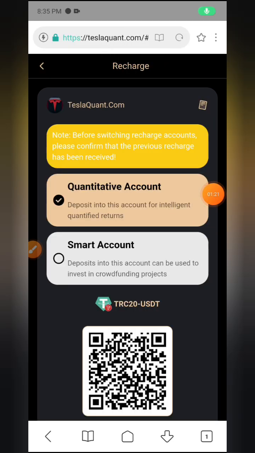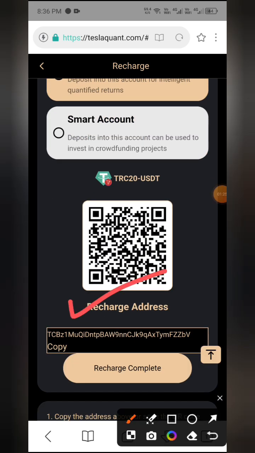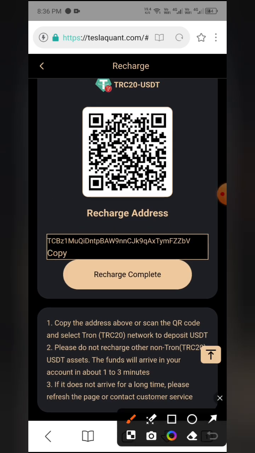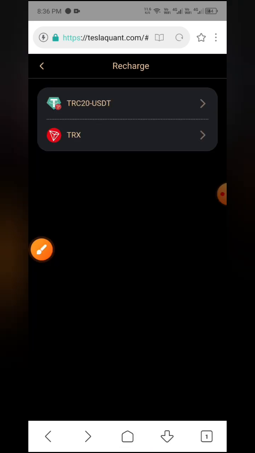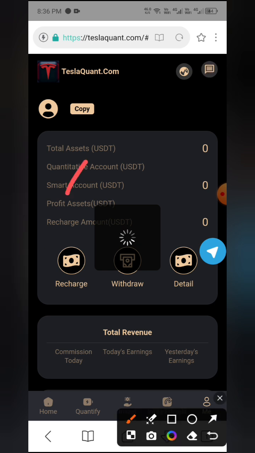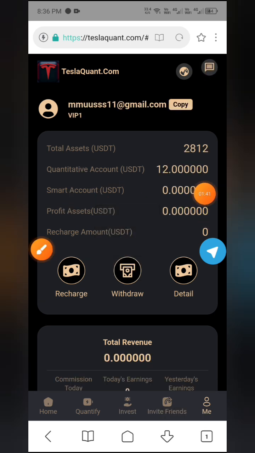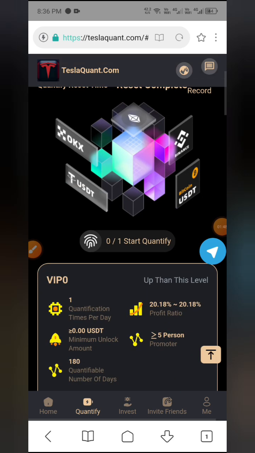Now I will tell you how to unlock the VIP and how to complete the quantification. Click the 25 button. You can see my network issue, please wait a moment. Now you can see the details: the 25 reset time, VIP 0 with nothing, and VIP 1, where you receive 11 quantification, with a minimum unlock amount of 12 USDT and profit of 20%.